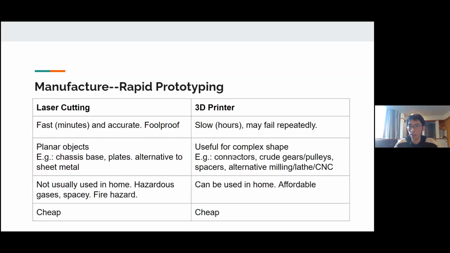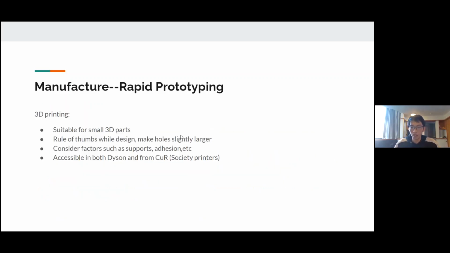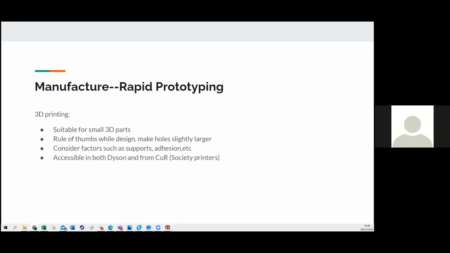And finally, at last, not finally, but the price. I thought I should tell you about the price of printing in Dyson. Laser cut is free for undergrads, but you need to purchase materials, and it's around £2 for 300 to 600 mil MDFs, which is the most common material we use. It's slightly more expensive for plywood, but I think they're all affordable.